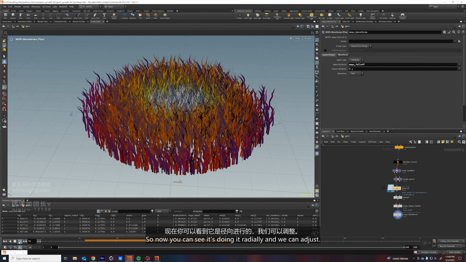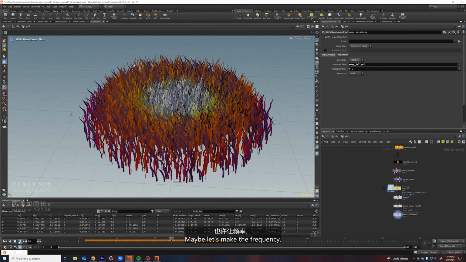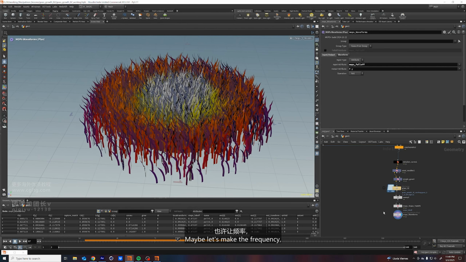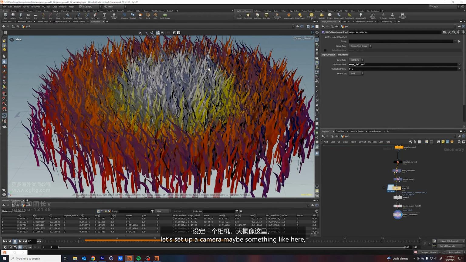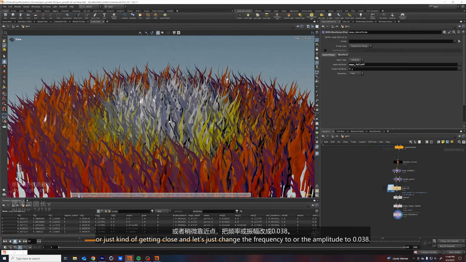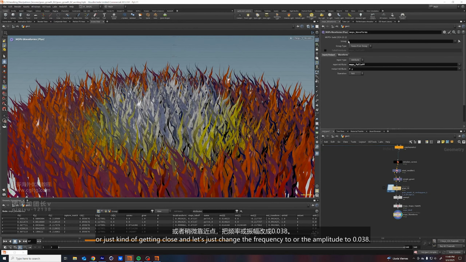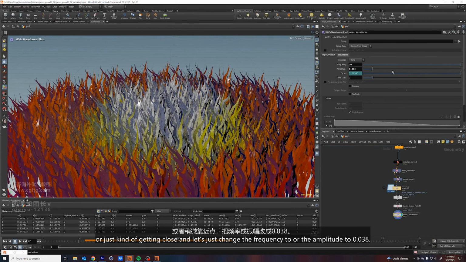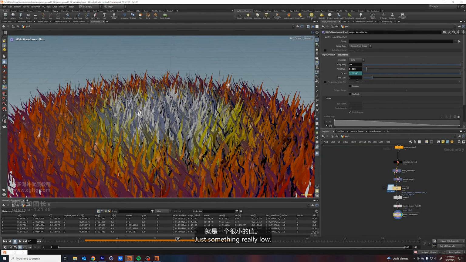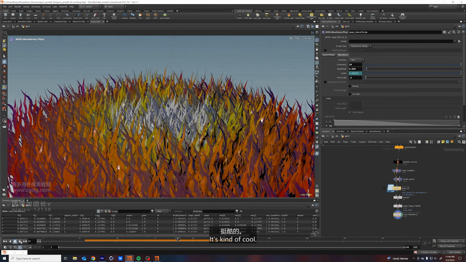And we can adjust. Let's set up a camera maybe, something like here, just getting close. And let's change the amplitude to 0.038, just something really low. Let's make the time scale like 0.3 so that it's slower.